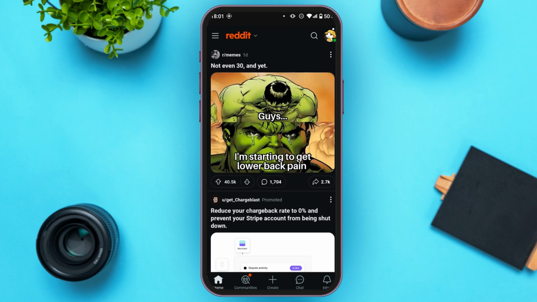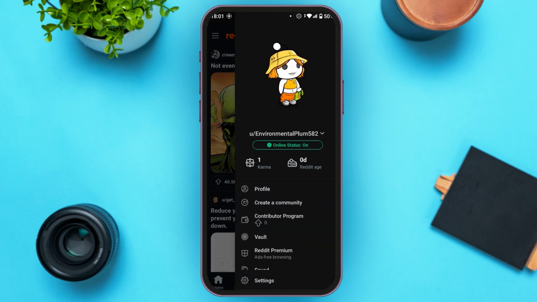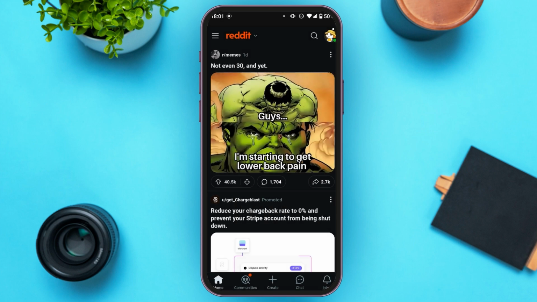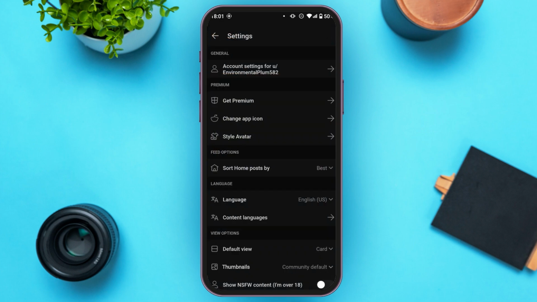All you have to do is tap on the profile icon that you can see at the top right corner of your screen. Now you'll be led to this kind of interface. At last, you'll be able to find the option for settings. All you have to do is tap on it. Now you'll be led to the settings interface.